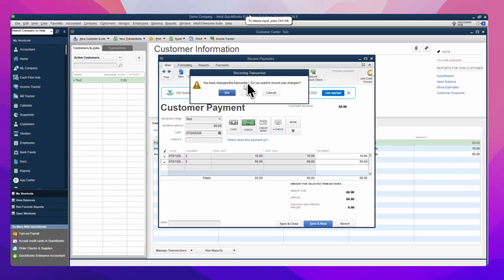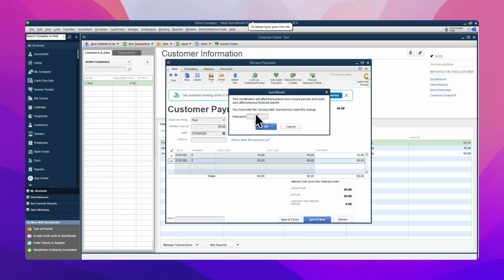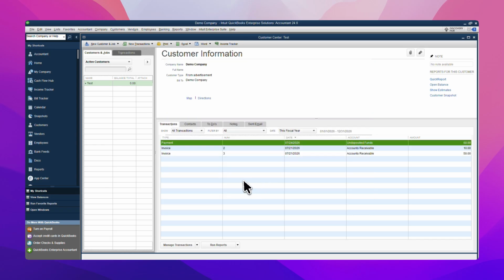QuickBooks will then apply the payment according to your selections. And that's it. The transaction has been split. This is a useful feature when one customer payment needs to be distributed across more than one transaction, and using the Payment Detail window gives you direct control over how that payment is assigned. Just remember to confirm you're editing the correct customer payment before saving any changes. That's all there is to it.